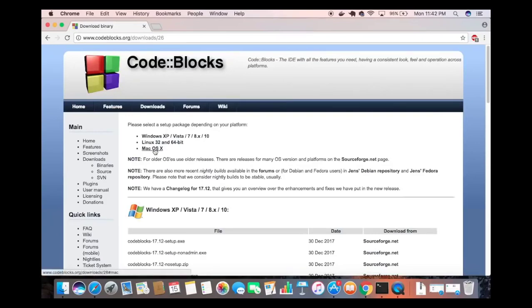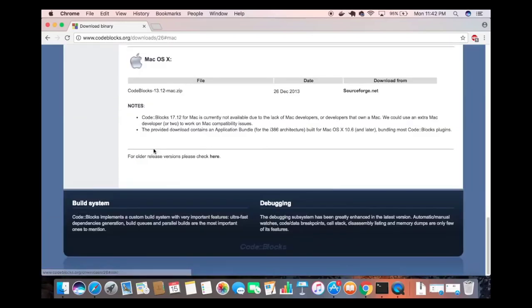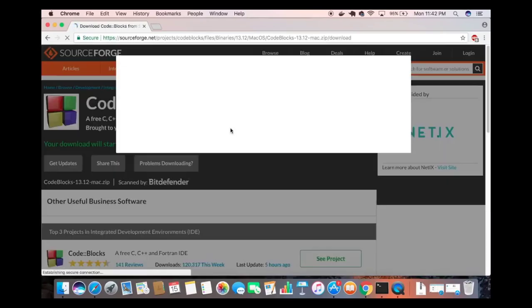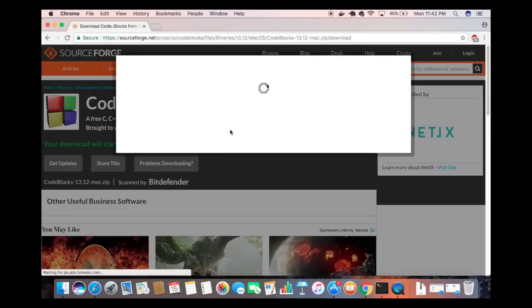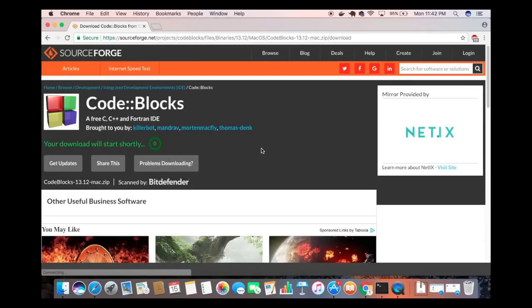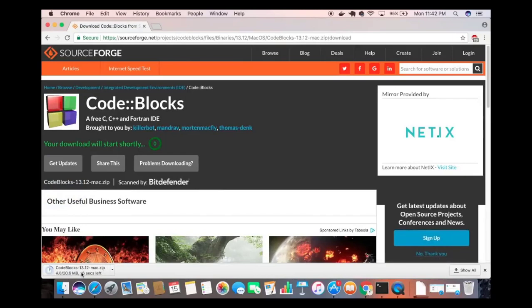Now here you just need to choose Mac OS X, and here you will be able to see this option, and you just need to click on this option which says sourceforge.net. So I'm going to just click on this option, which is going to start the download of the zip file. So just agree and proceed, and then this is going to start the download of this zip file. This zip file is around 20 megabytes, so it will be downloaded really fast.